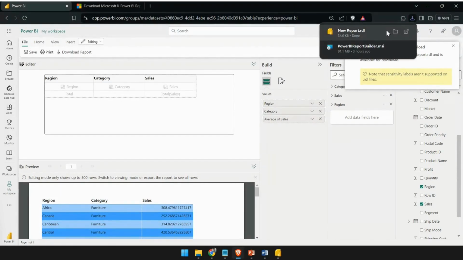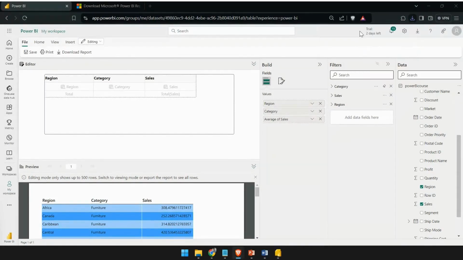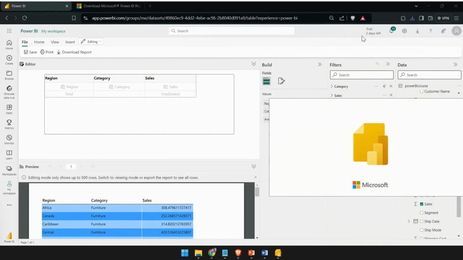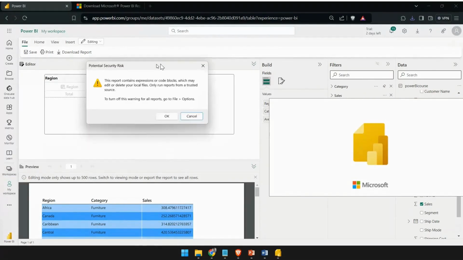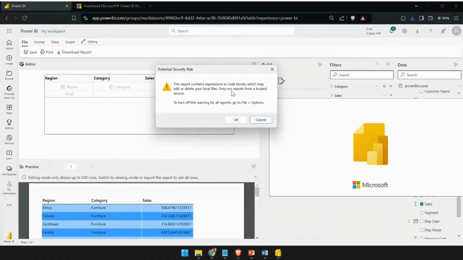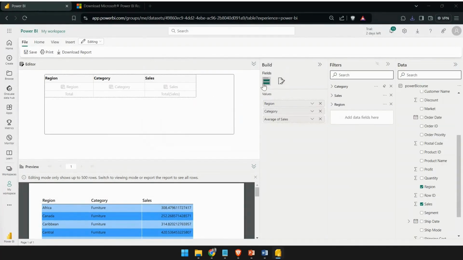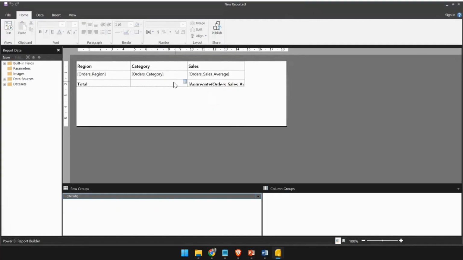After it has saved on desktop, let me click on it. So you can see the file extension was RDL. Now when you will click on it, you will be getting this option where it would try to open this report in the paginated report builder. So currently I can just click on OK because I trust this report, and you can see that it has created this table for me over here.